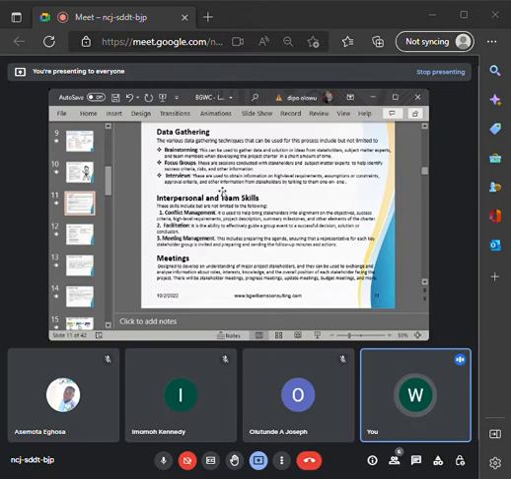Then we also have interview. We know what interview is: asking questions. We also have questionnaire. Some people can use questionnaire to gather data, or survey. All right. All these are different data gathering techniques.